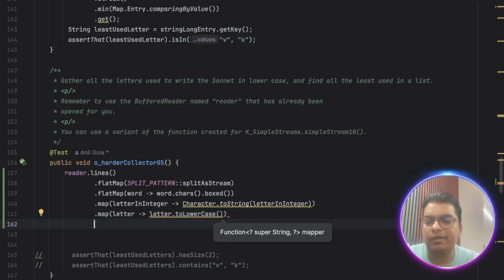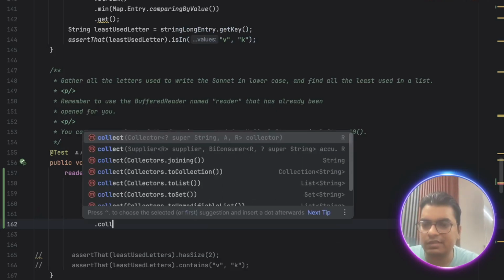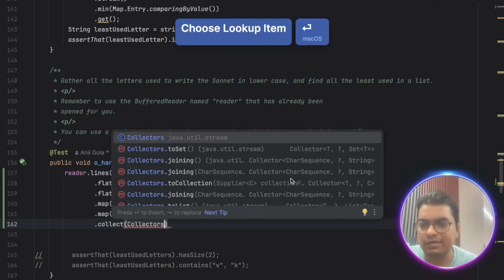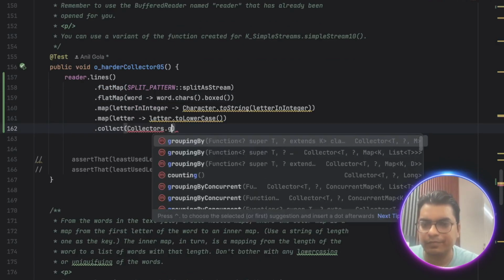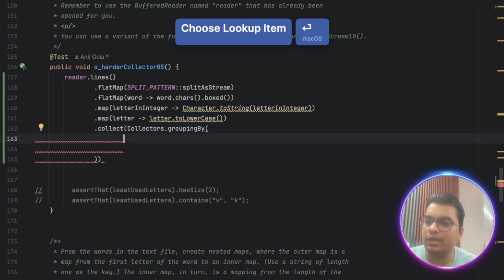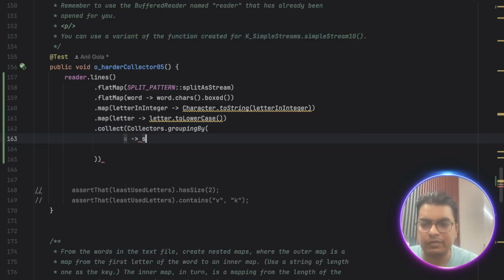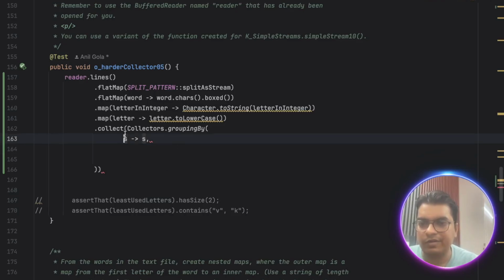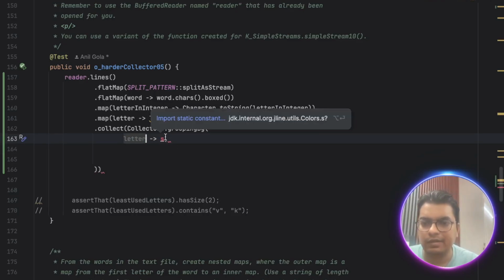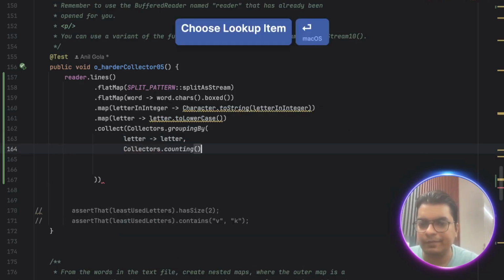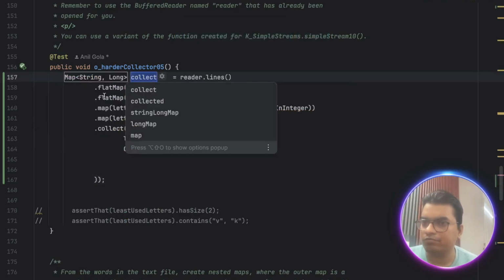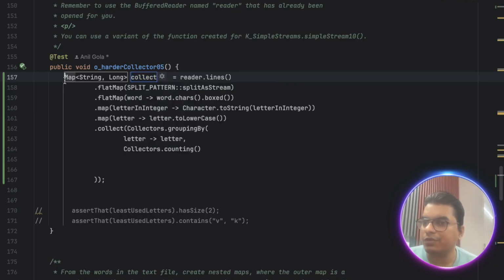Now we need to group by, because we want to calculate the frequency map of all these letters. We have done this quite a few times. Collectors.groupingBy. The grouping by needs to be done on the letter itself. So this is simple, s to s, or even better, letter. Now I need to do collectors.counting, and if I now check what's the return type, this is a frequency map, which is great.